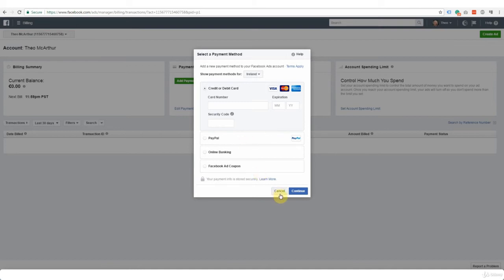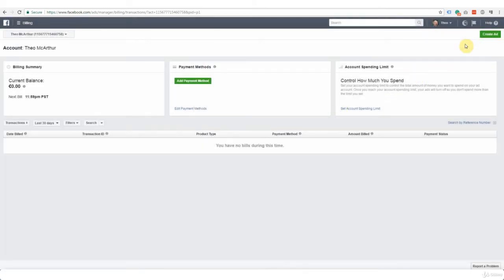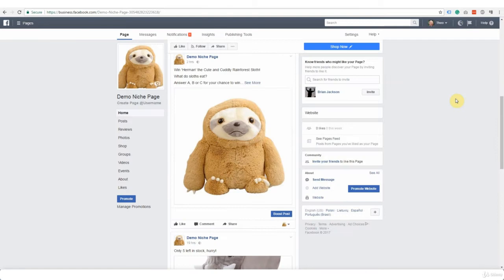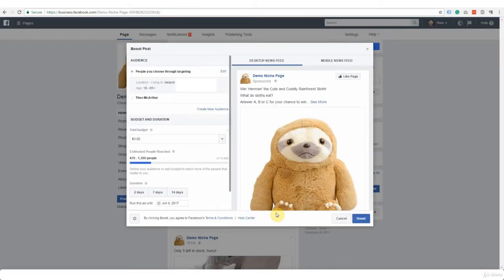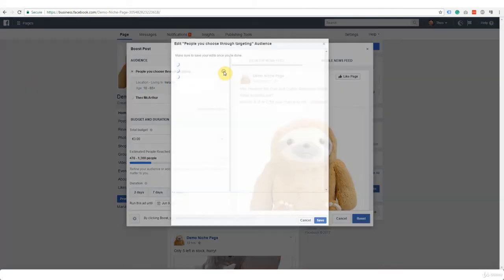Anyhow, you add your payment method here, and then we'll go back to the page, find your contest post, and click on the blue button, Boost Post. Now here we're going to choose our audience. So first of all, we're going to choose the demographics and the location and the age group and gender. This is based on the earlier research we did in Facebook Audience Insights. You certainly don't want to leave it at the default targeting, so click here, Edit.